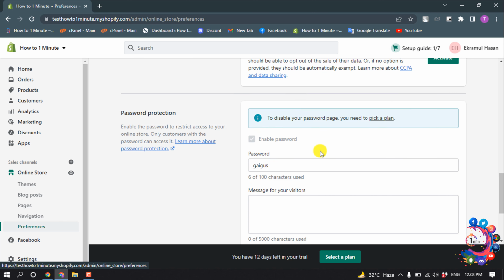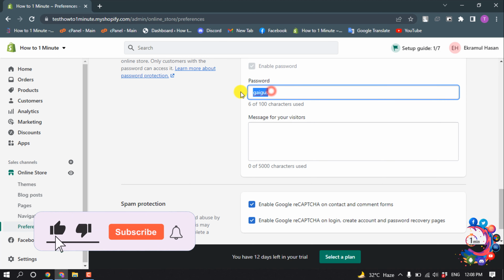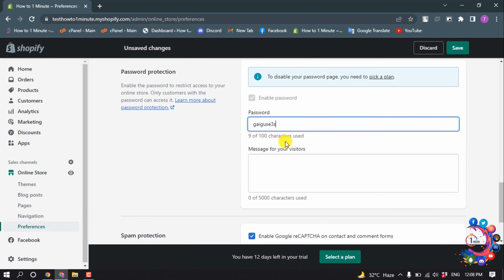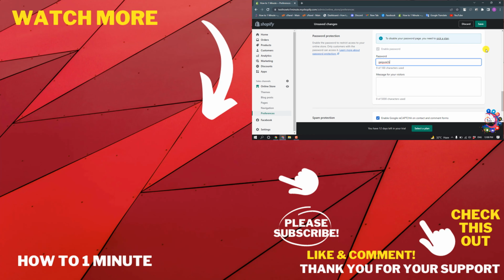To enable the password, simply check this enable password option and enter your password here, and you can add a message for your visitors here. So after that, click on save. So this is how we can set a password on our Shopify store.